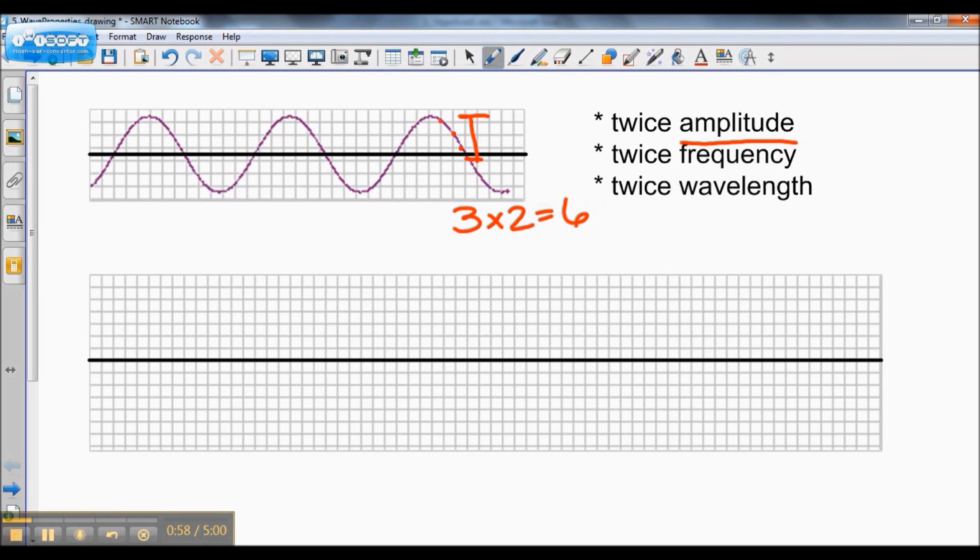Now, amplitude does not change anything else. So we're going to keep exactly the same frequency and exactly the same wavelength. My initial idea would be to make dots everywhere it crosses the black line. So it crosses here, here, here, and there. So 2 boxes in, it crosses the line. This box, it crosses the line, and so on and so on.